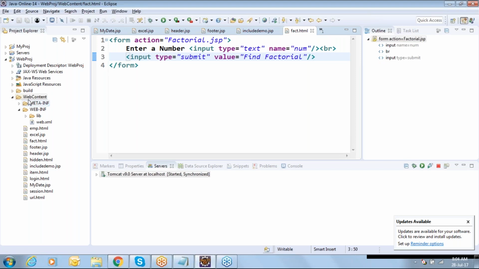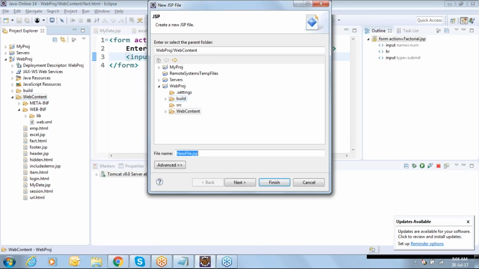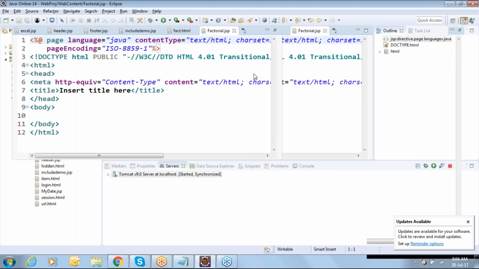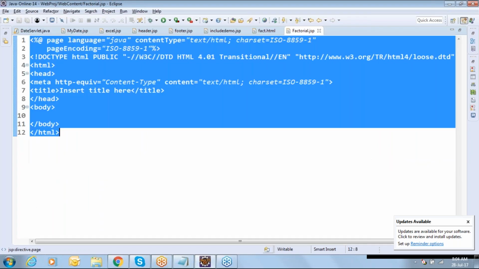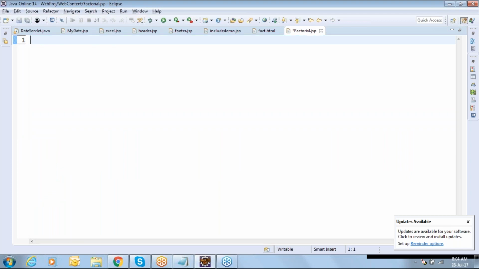Let us see. Right click on web content and say new JSP, factorial.jsp. So now in this one, I want to define a function, fact. Whenever you want to define a function, or a method, which tag do we need to use? Declaration. So we say <%! right?